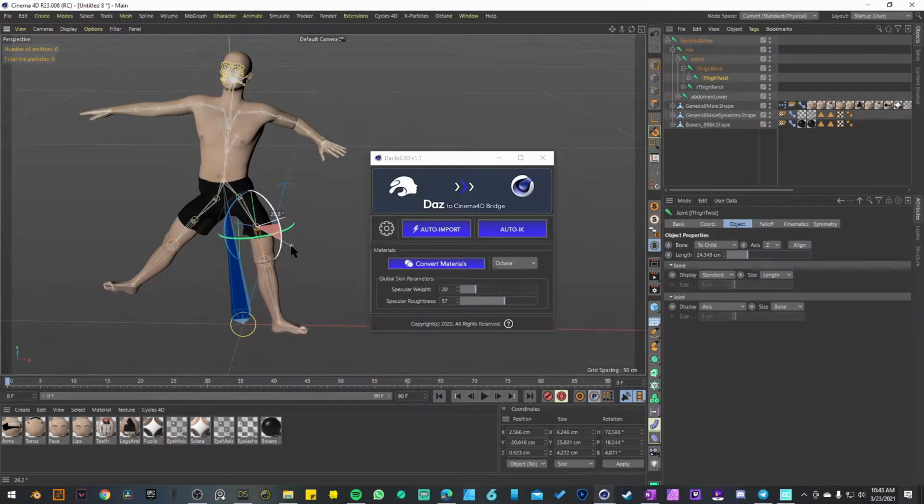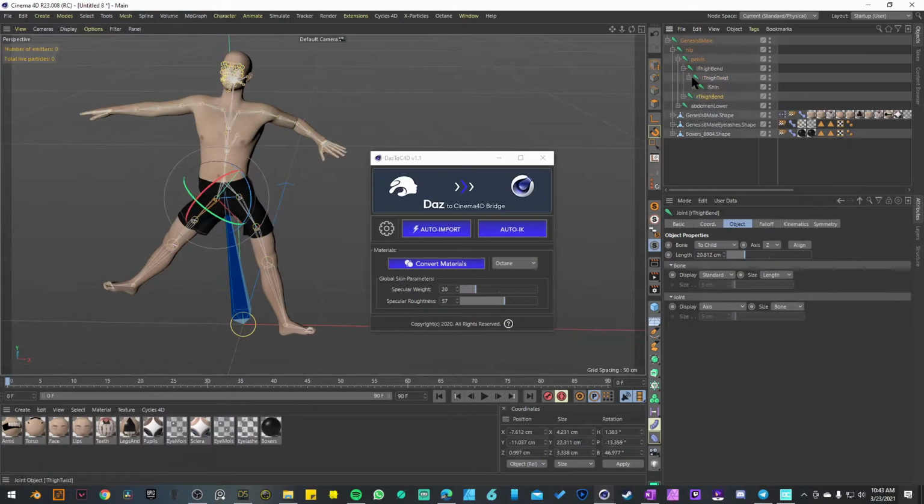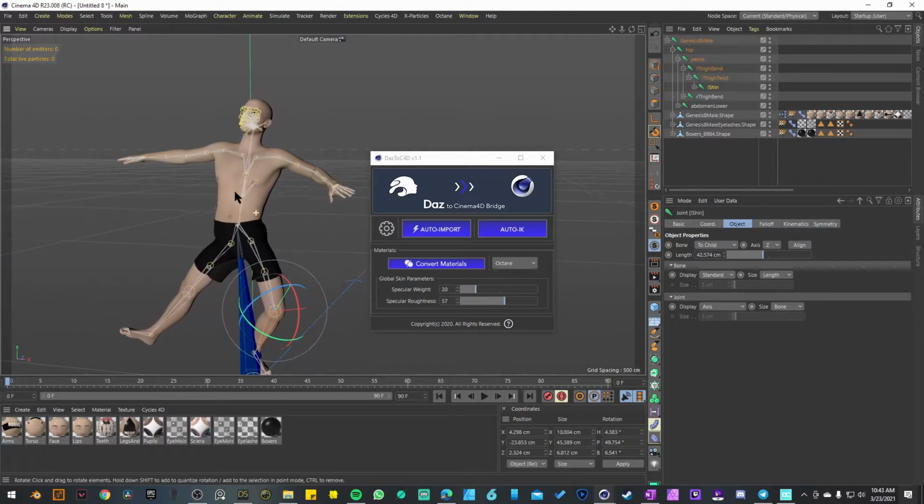Of course, you still need to animate this, but as you can see, we have a lot of control already, and you can customize the model to whatever you're looking for. But everything is pretty much already done.